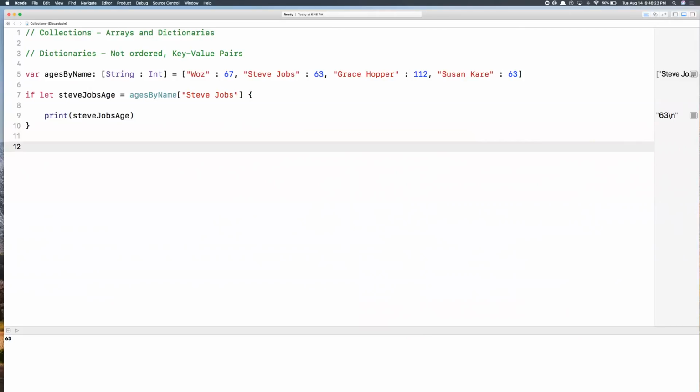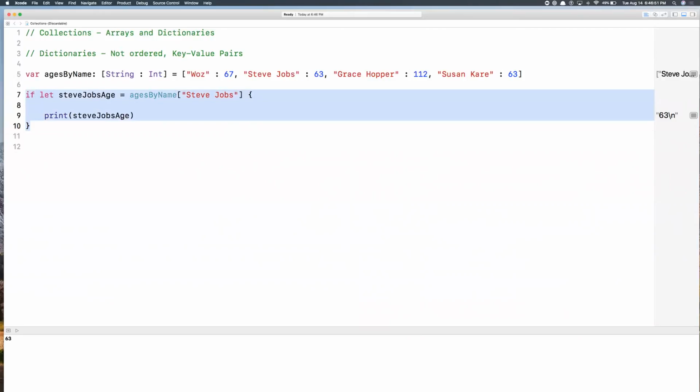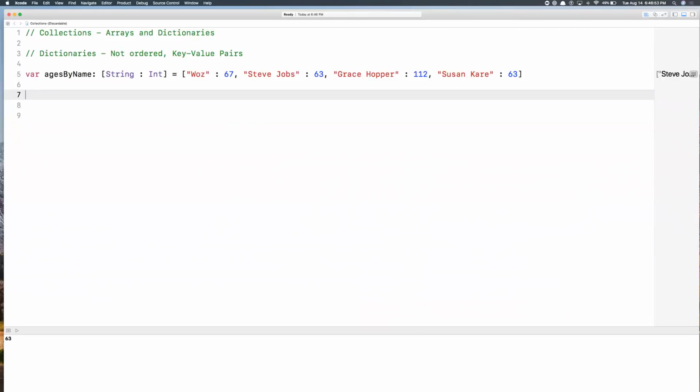Okay, so let's talk now about how we can insert items into a dictionary. Okay. But before I talk about that, actually, I want to talk about how we can modify elements inside of a dictionary. Okay. So what we can do in this case, say that Steve Wozniak just had a birthday and he turned 68 years old. Okay, so I need to update my dictionary.